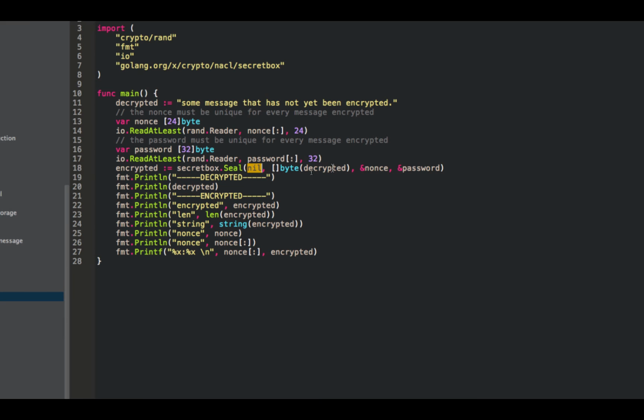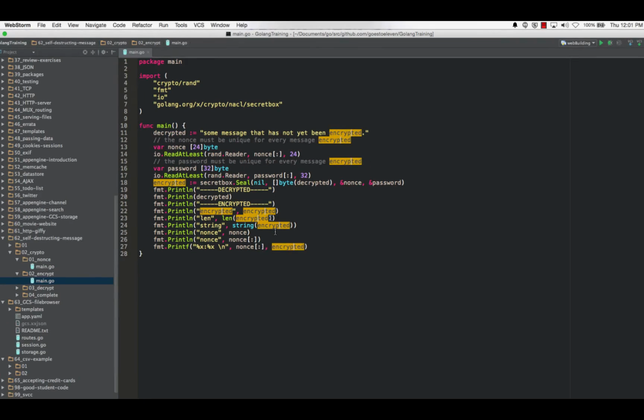And then we get our slice of byte, and we pass in that decrypted thing. That's our message, and then we do our nonce, our password. And so once we get the secret box, it's encrypted, and we can print out the encrypted and just kind of look at that. Here's making it hexadecimal and just sort of comparing nonce to nonce as a slice. Just looking at those two and decrypted. So, you want to see it run?